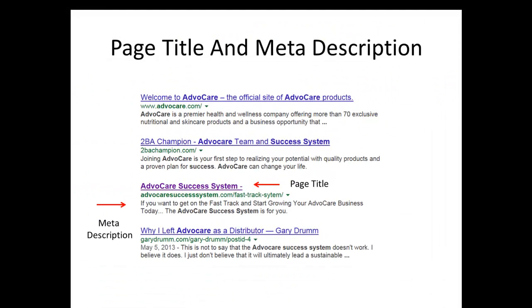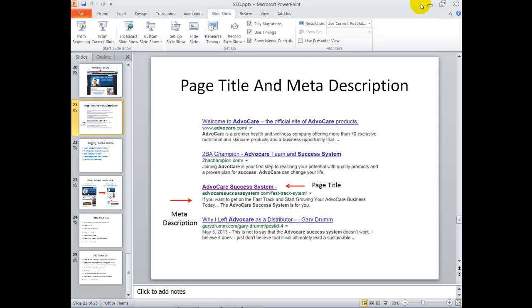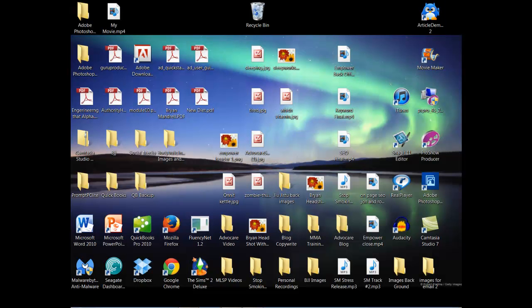Slideshow, current slide. Okay, do you remember before we were talking about page title and meta description? Right here is your page title and this is your meta description. So when someone goes online and sees that page in Google, when they're searching on something, this is what they'll see. So once again, your page title and your meta description. Let me escape out of here, close this out.